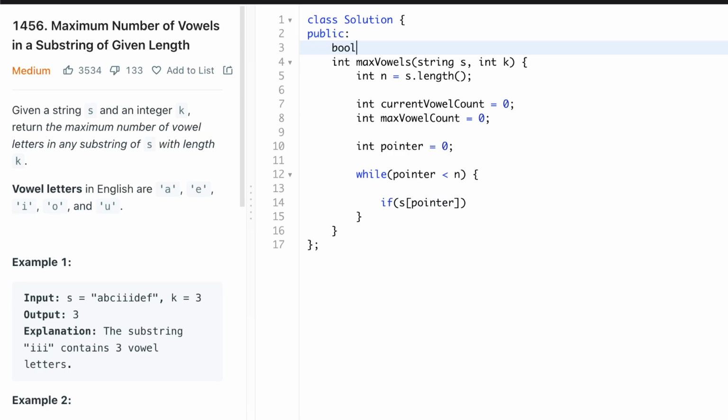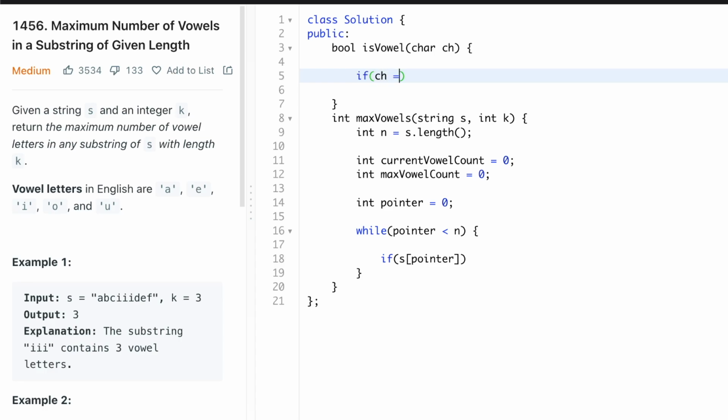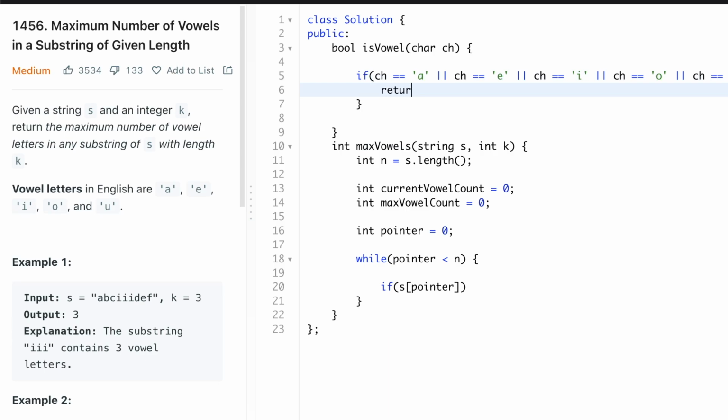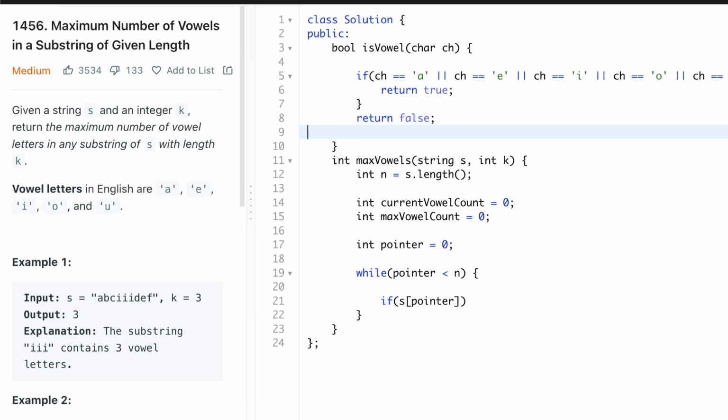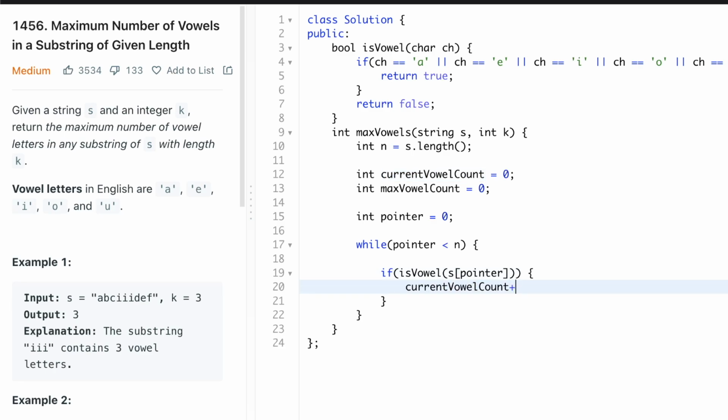So we will make one function, is vowel. It will take a character ch and check if ch equals a, or ch equals e, or ch equals i, or ch equals o, or ch equals u. If it is true, then we return true, else return false. Now we'll check if this is a vowel. If it is a vowel, then we have to increment our current vowel count, current vowel count plus plus.